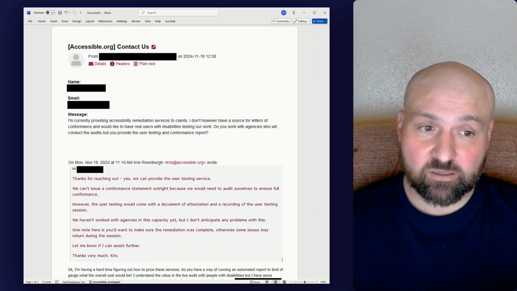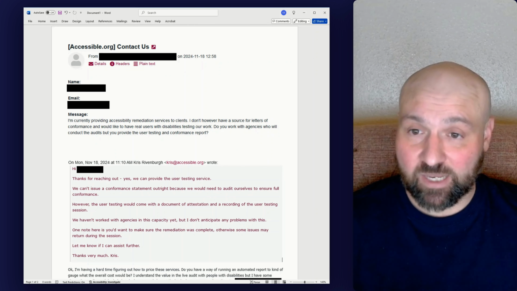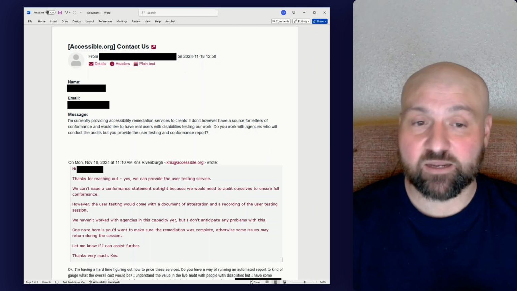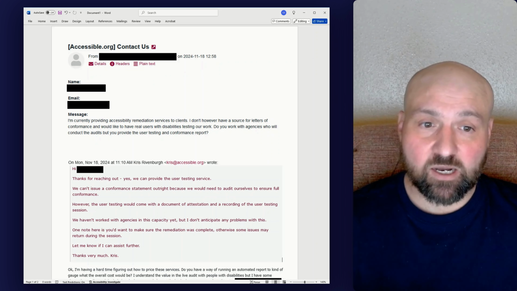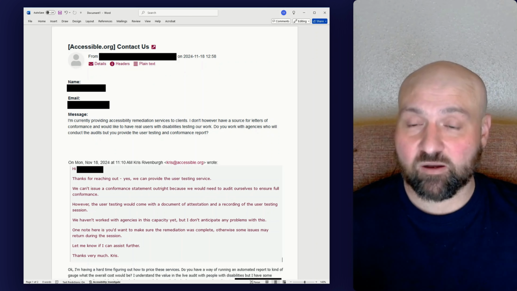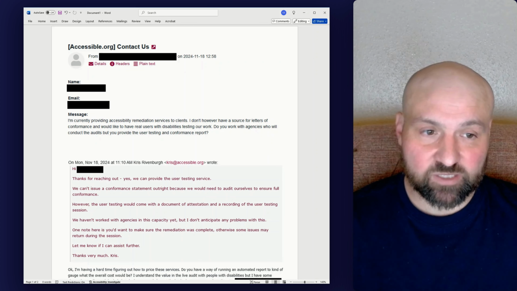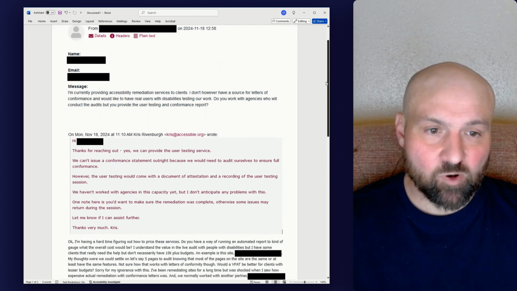So that's not any type of certification. That's not a conformance statement. That is merely relaying the experience of the user tester, and you can get documentation of that. So there's the difference there. Yes, we work with agencies, but if you conduct the audit, just know that we would also have to audit to issue a conformance statement. So that's what I have when I wrote back.